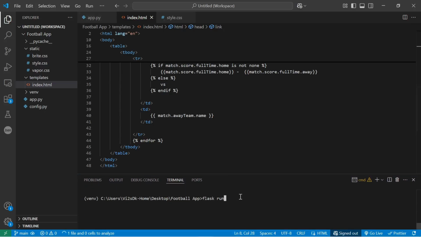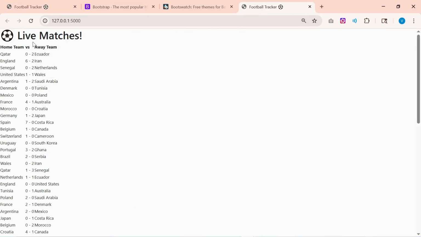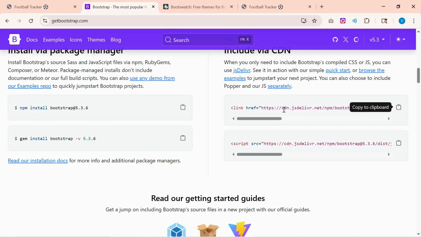Let's run our Flask app and see what it looks like. We can now get all the matches from the World Cup, the home teams and the away teams, but let's make this more appealing to the eyes and add some Bootstrap themes to it.